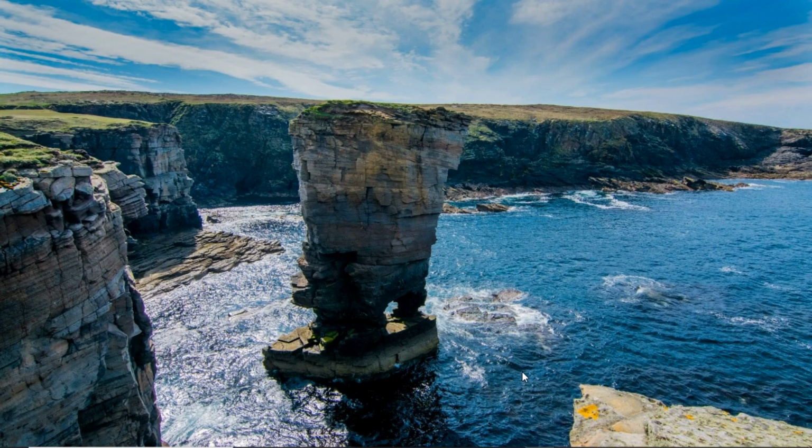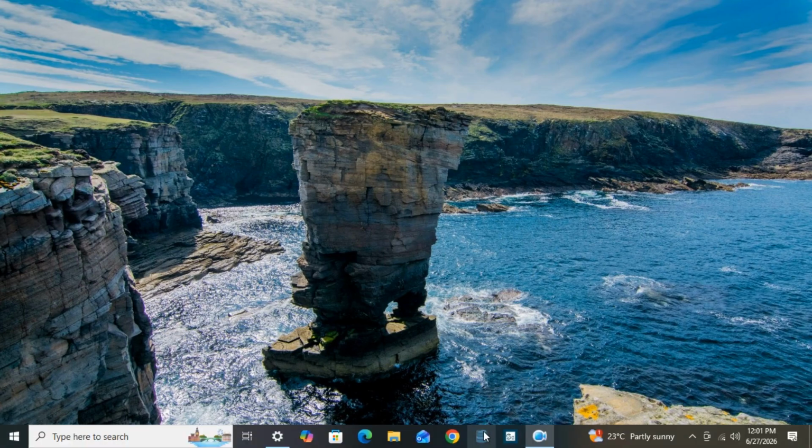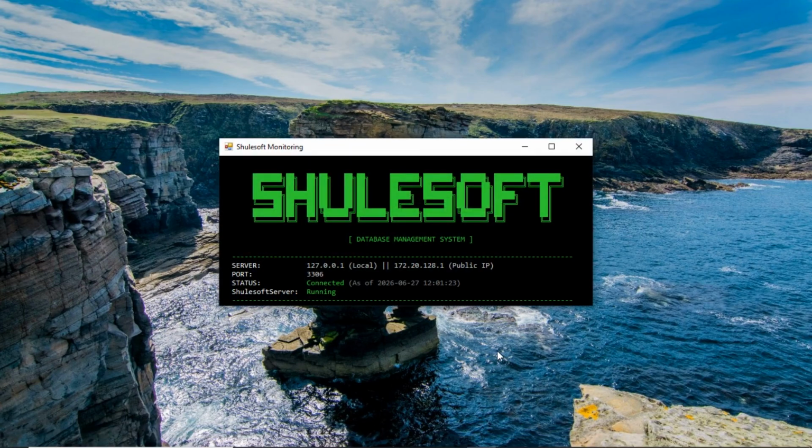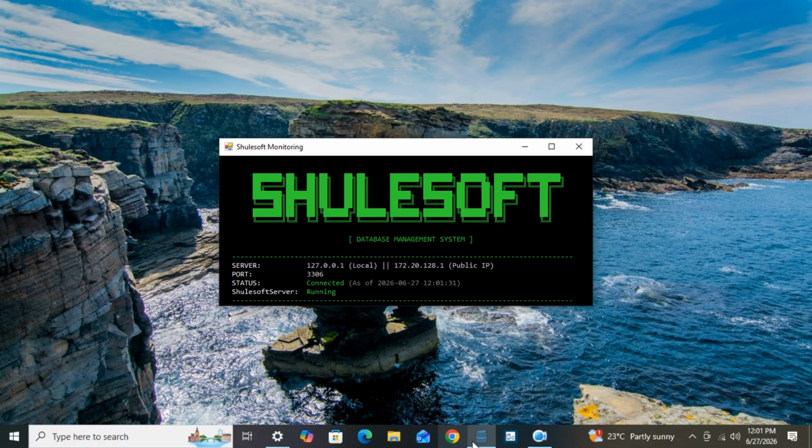We want to show you how we set up and run ShuleSoft. First of all, we installed our database monitoring system here. You come and click it on. It's connected. You can collect the server details here.